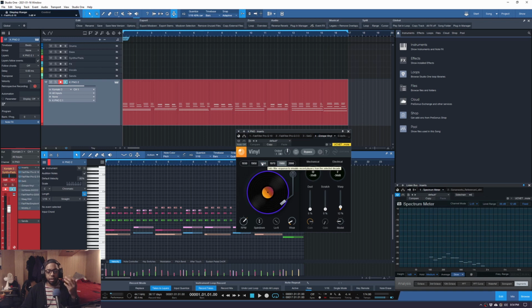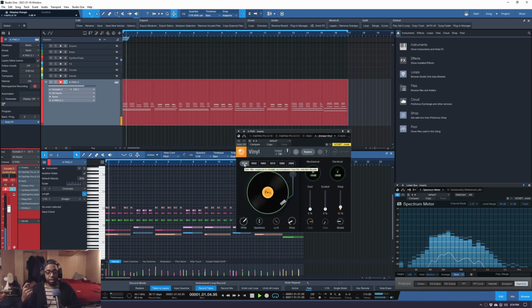These things are basically like EQ curves, filters, whatever. So the 2000 will be like nothing almost. The 1930 sounds like it's coming out of a tin can if I turn the plugin on.